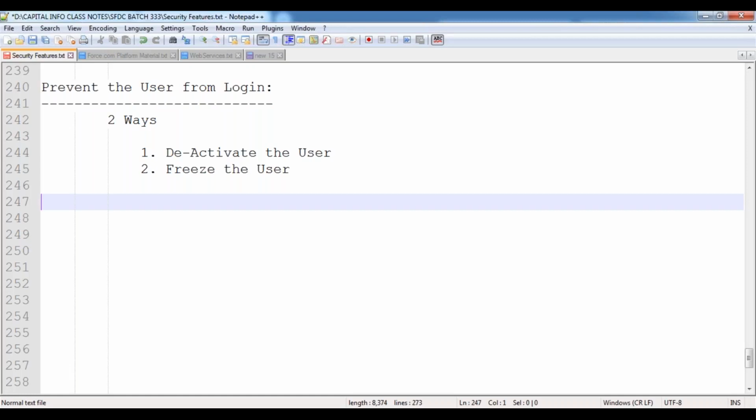Sir, a small question. If we freeze the user, does that mean that we can allocate that same license to someone else? Like, whatever we are going to pay, will it be decreased? No. Whenever you are freezing the user, the license that you have given to that user will remain with that user only. We can't assign that license to other people.